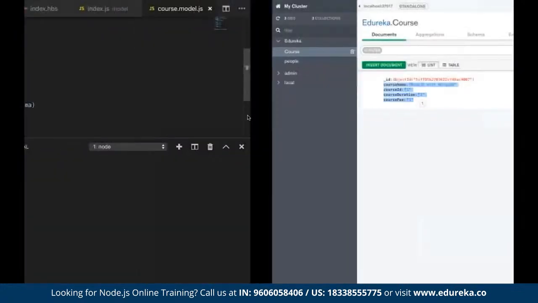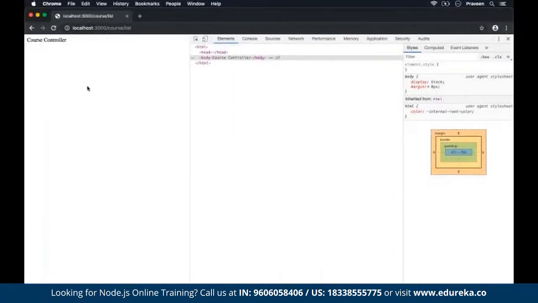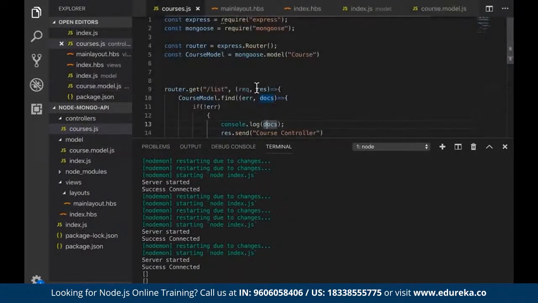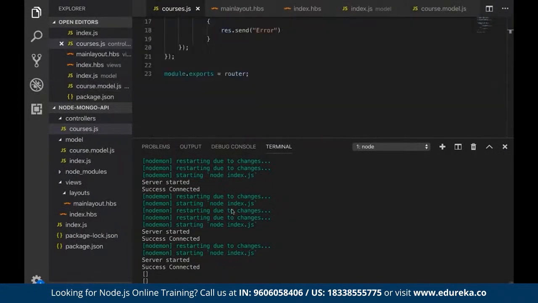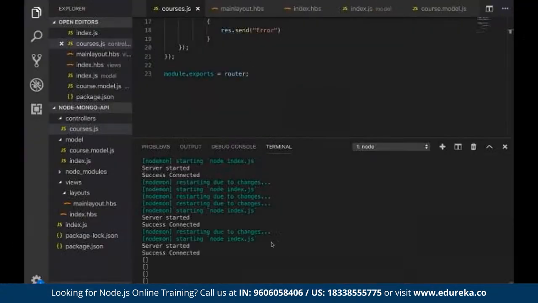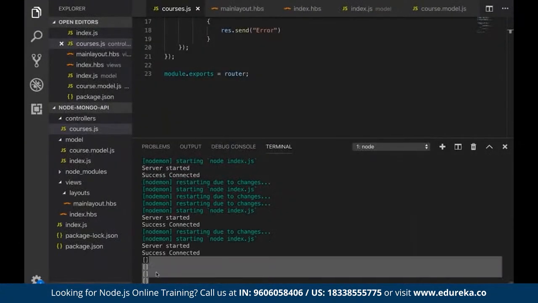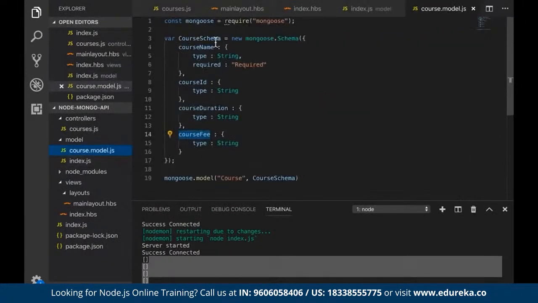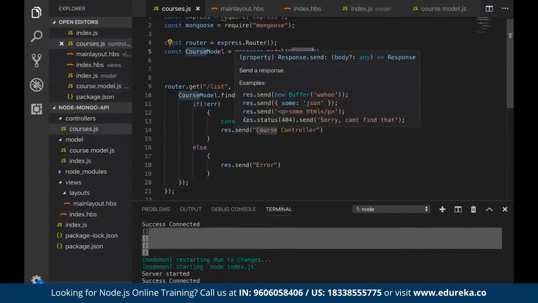Now I will go back to my code and refresh the same page. Once I refresh, it should get the data for the latest courses. So I go back to my system and refresh this. It's still pointing to null, like a blank array. Let's see why. I'm connected to Edureka and require the course model. The course model is defined like this. I think there's a problem with the model.